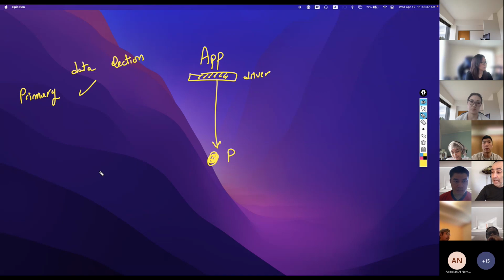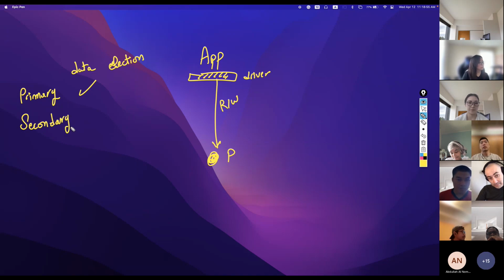A primary node has full data. All the data is read and written to the primary node, and that's good. Another type of node is secondary nodes. A secondary node maintains live data with the primary node, and for now your driver doesn't read or write from it.